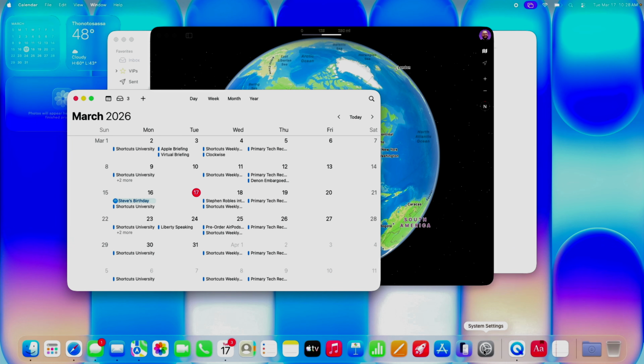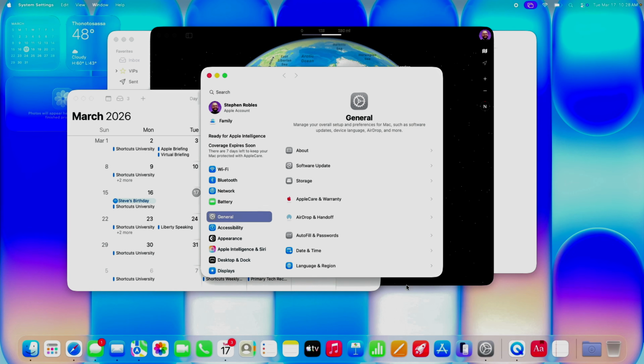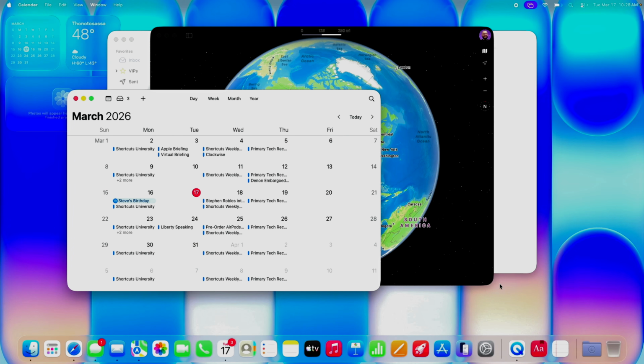And lastly, here in the dock, you'll see System Settings. System Settings is like the Settings app on your iPhone or iPad. There's a bunch of options here. We'll dive into some of these in a moment. But before we do, I want to show you some dock preferences.